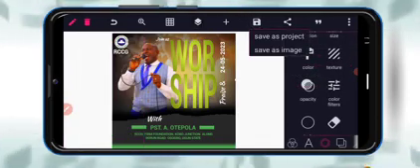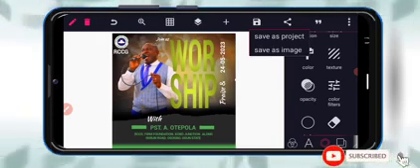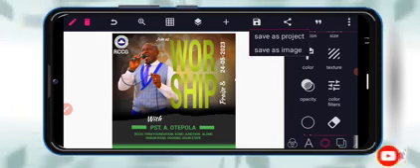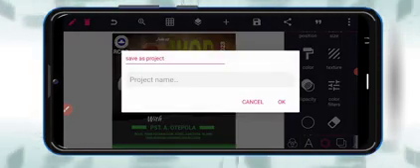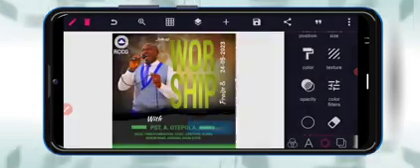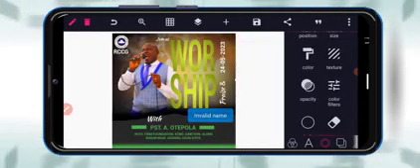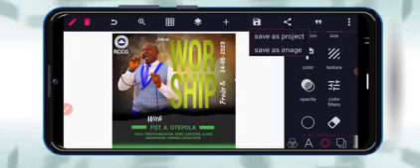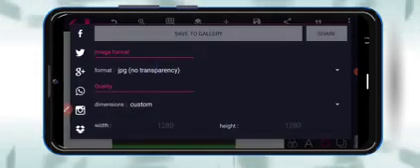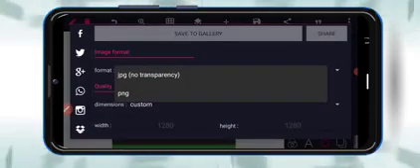Click on this one. First, save as a project. Always save your work as a project first, in case you want to make any change. You can write any name there. Then secondly, save as image. Number one, click here, save as, click PNG.